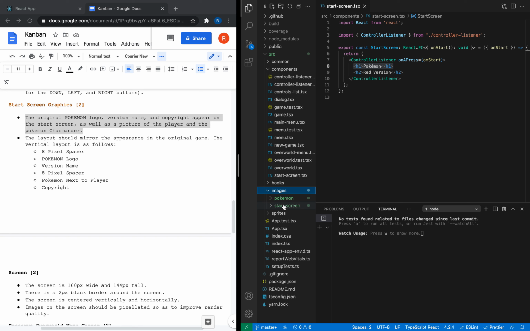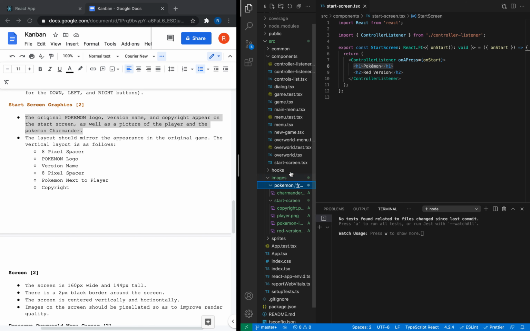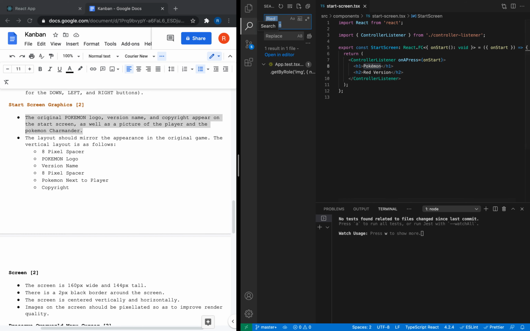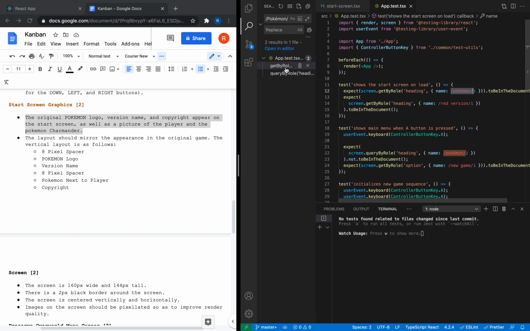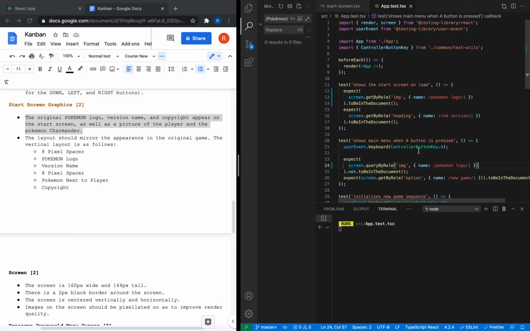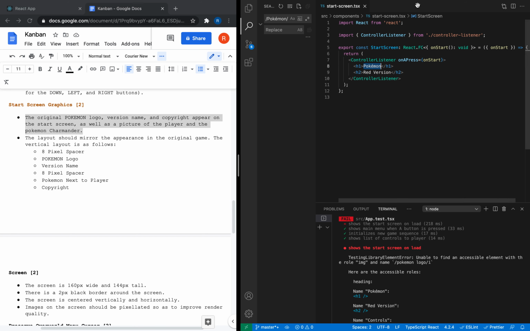So I've actually gathered some images that we can use for today's stories. And the first thing we'll do is render that Pokemon logo. I do want to call attention, however, to the fact that we have a test that is checking for the Pokemon heading to be in the document. So before we actually make this change, let's update our test to more accurately reflect the functionality. And we want the Pokemon logo image to be in the document. So first, let's update our test.